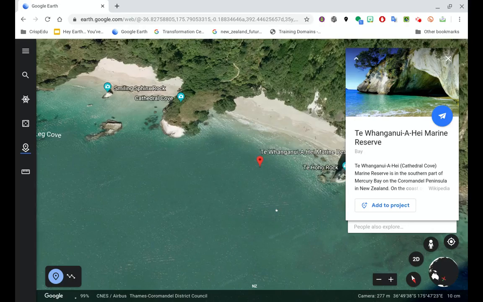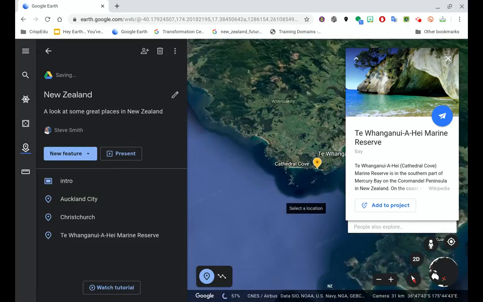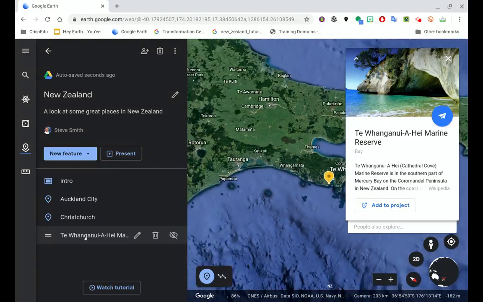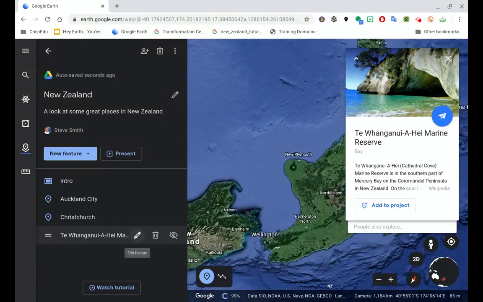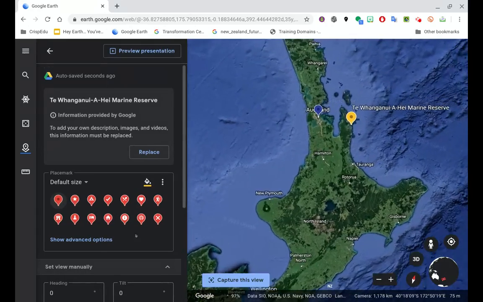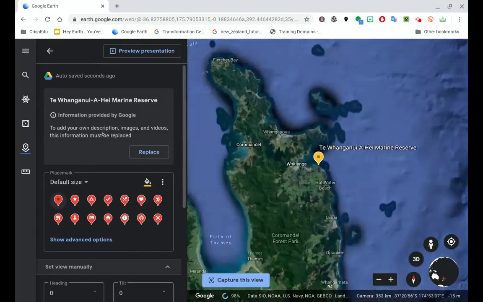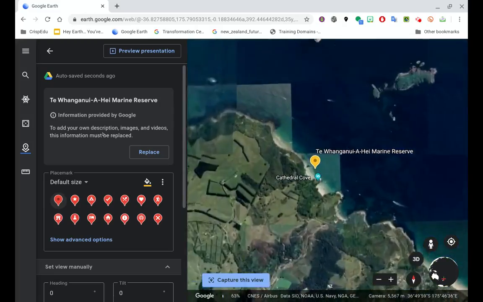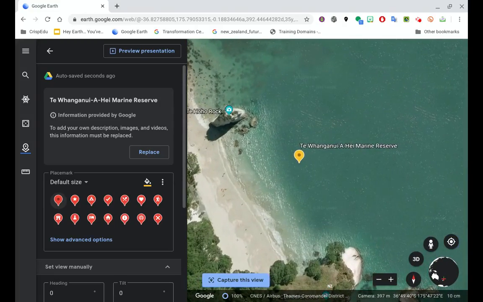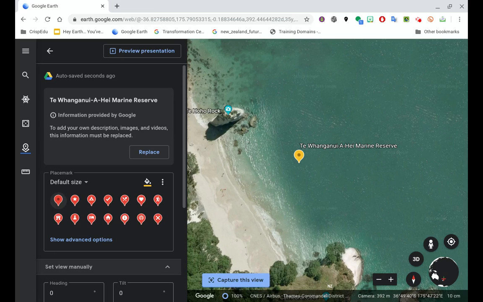Save that. So here's down here, I go across to my pencil. I want to edit that feature. So here's our information box up here. We can leave that information if we want to keep the information provided by the Google search.